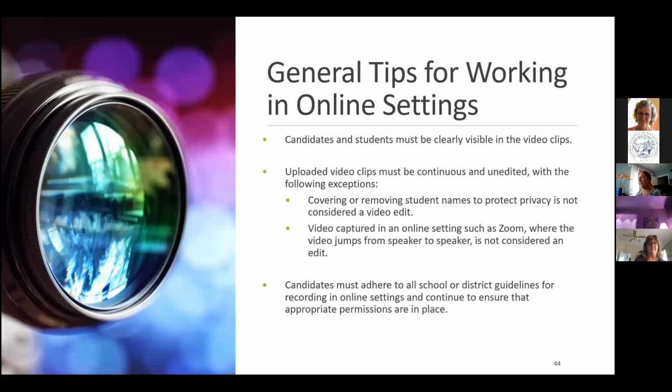We must, again, we say this a lot. You may think, why are they hammering away on this? We get this question every single day. And yes is the answer. Yes, we must see the candidates. Yes, we must see the students.